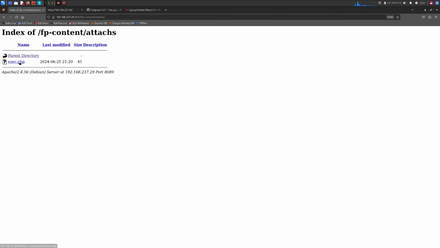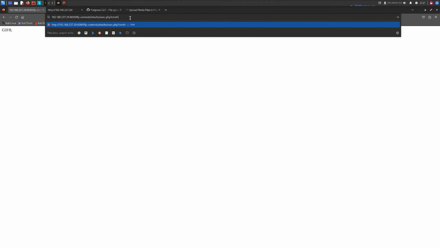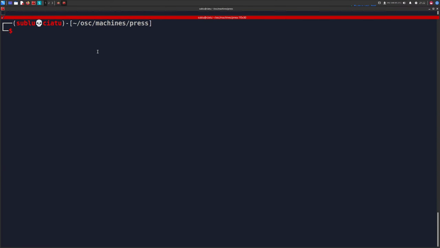Zoom in a little bit. Exec.php, we can click on that. We have this GIF8 thing here, but if we go ahead and pass it this parameter of cmd and id, we can see that we actually have remote code execution. So what we can do from here is set up a little reverse shell thing.